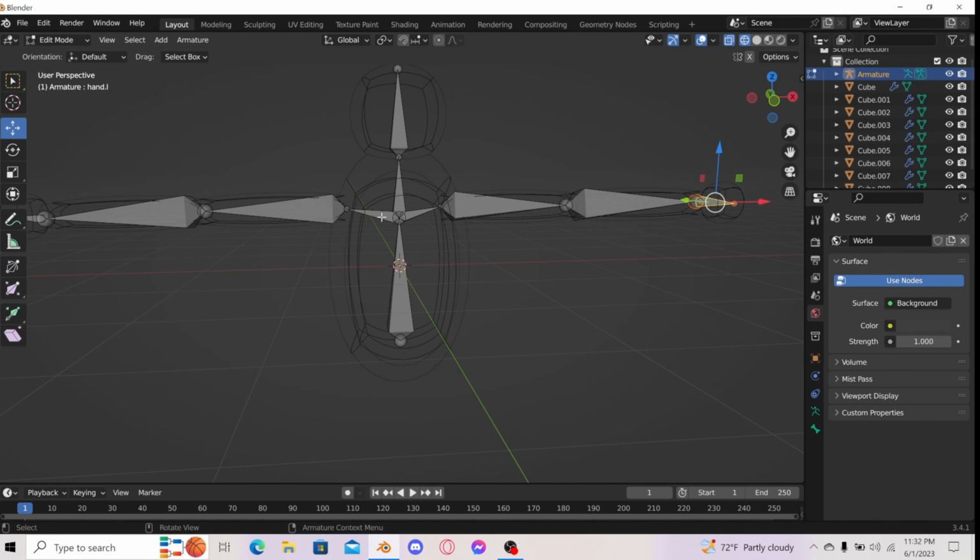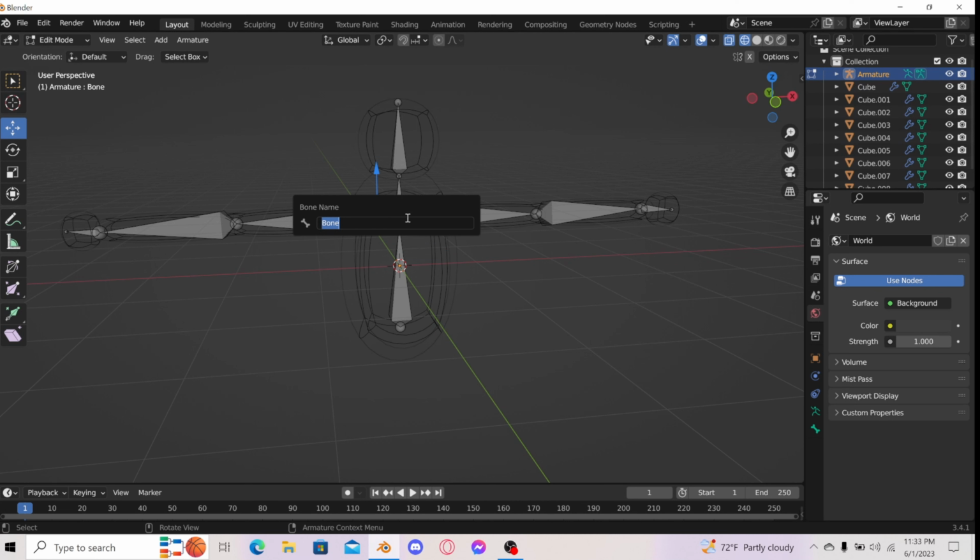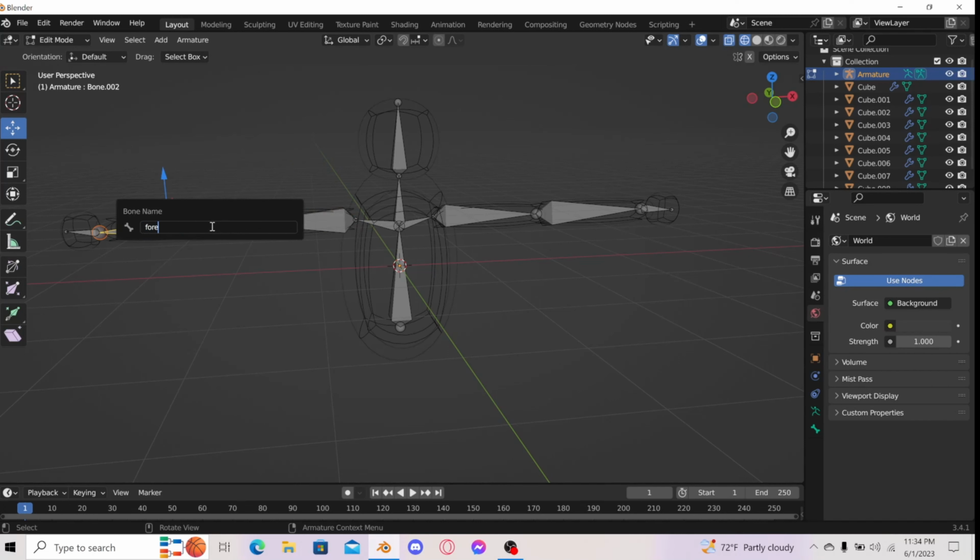And then you want to go to this shoulder, F2, and then since this is his right side, do shoulder dot R, F2, upper arm dot R. Wait, did I spell that right? F2, forearm. Forearm dot L, R, and then F2, hand dot R.